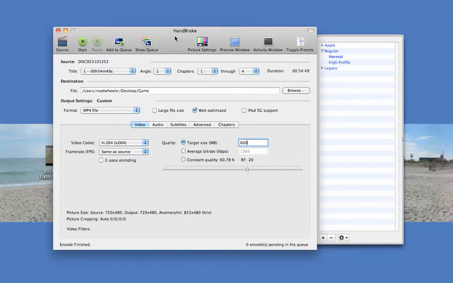Once the video is done, you'll find a file on your desktop where you saved it called Game. The next step is to upload that video to your profile. Please view this separate tutorial on uploading video to your profile to see how that's done.